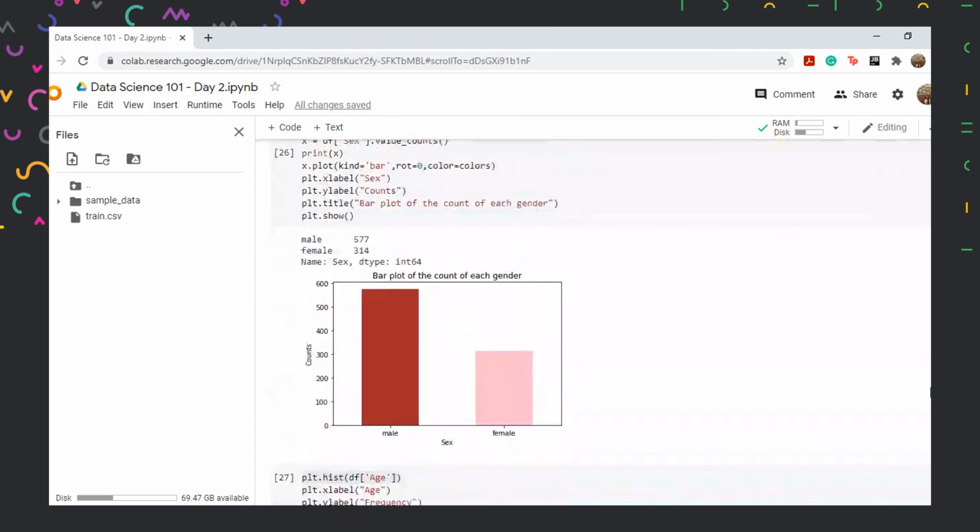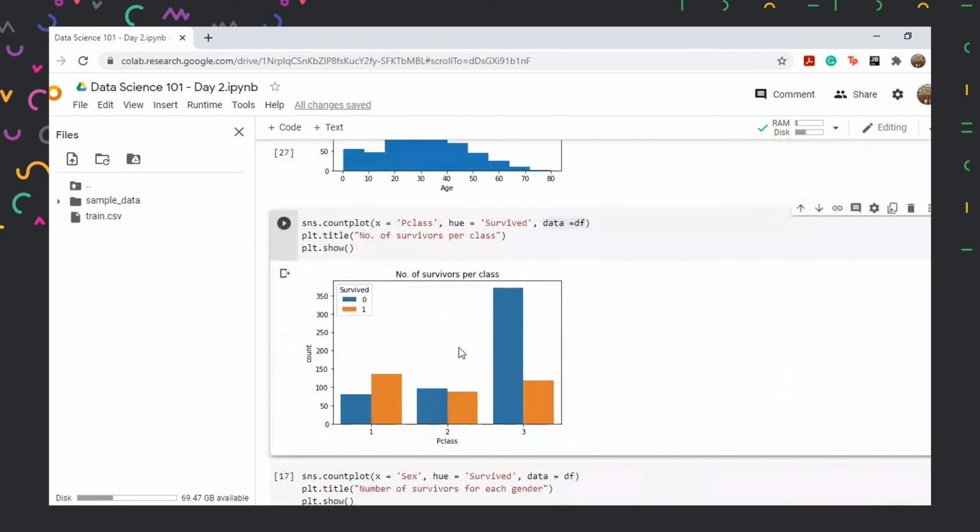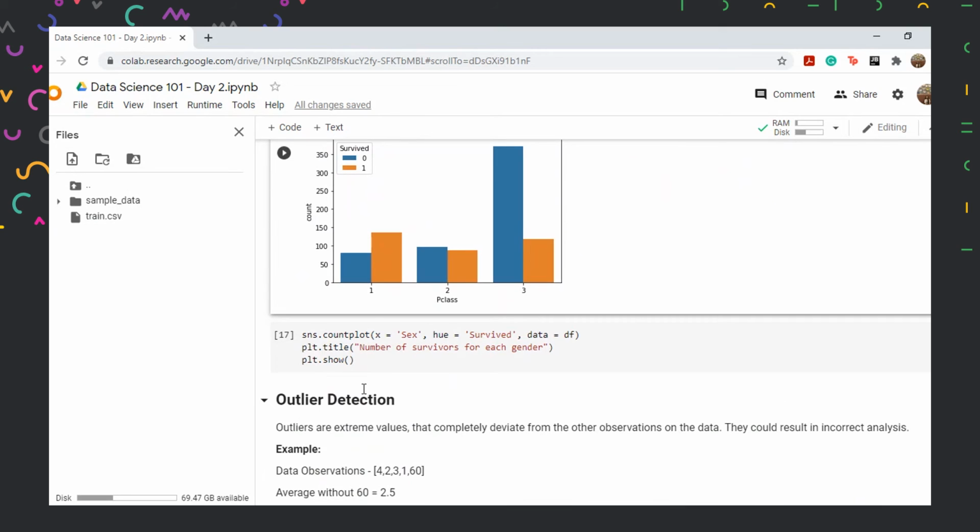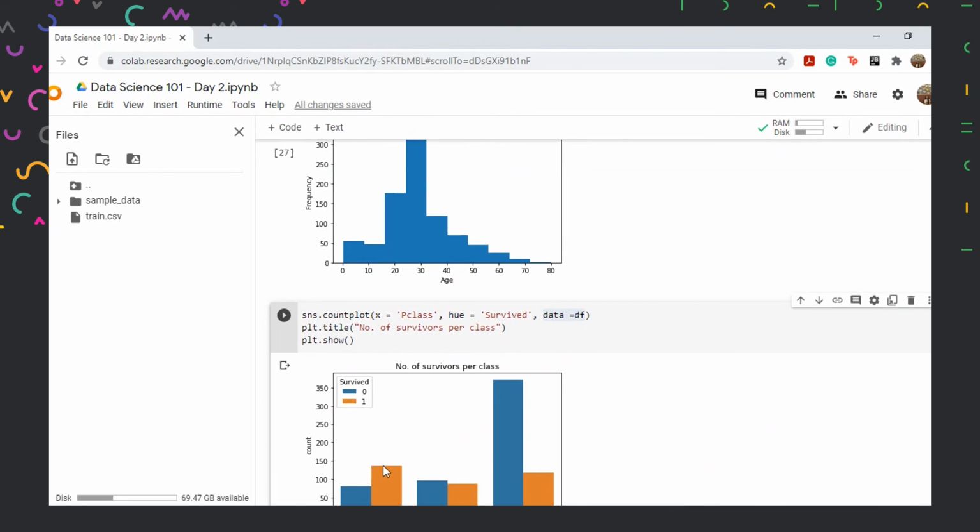Thank you. Okay, so I hope you understood the count plot for this. Now we'll do a similar count plot for gender. So here we look for the number of survivors per class of the cabin.